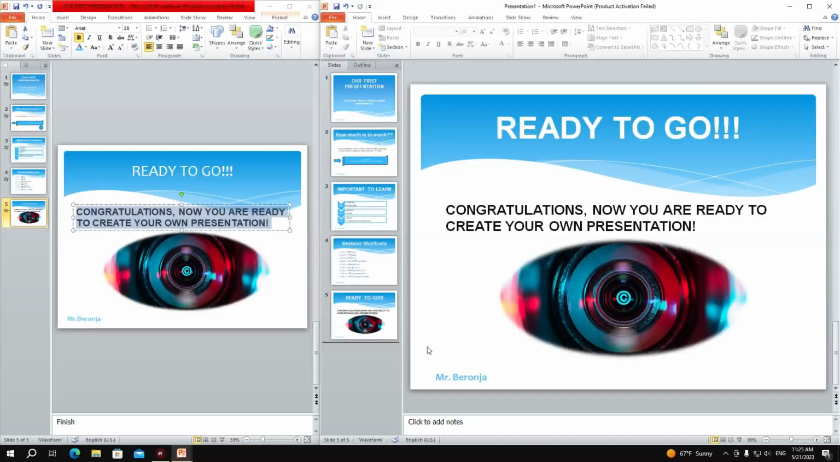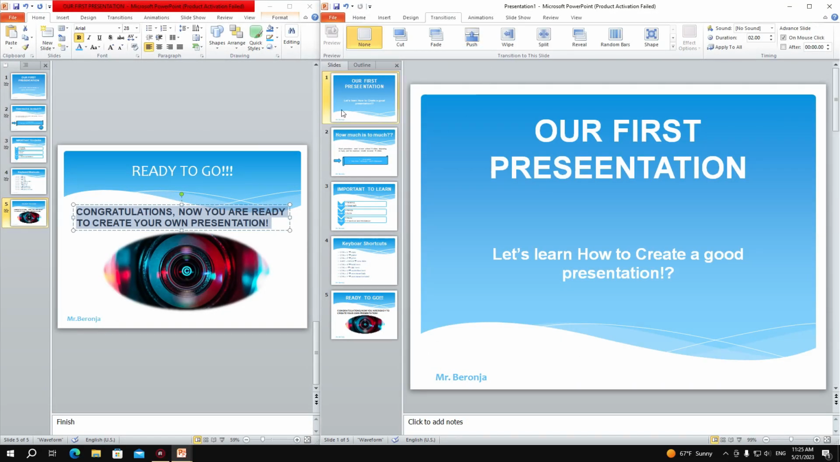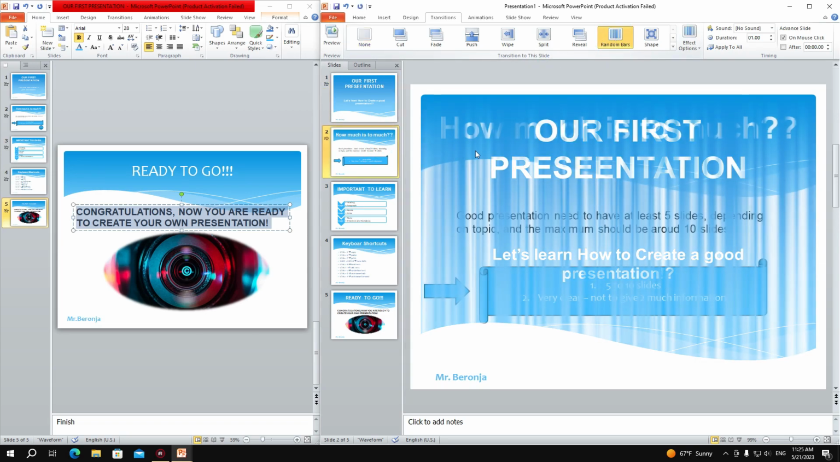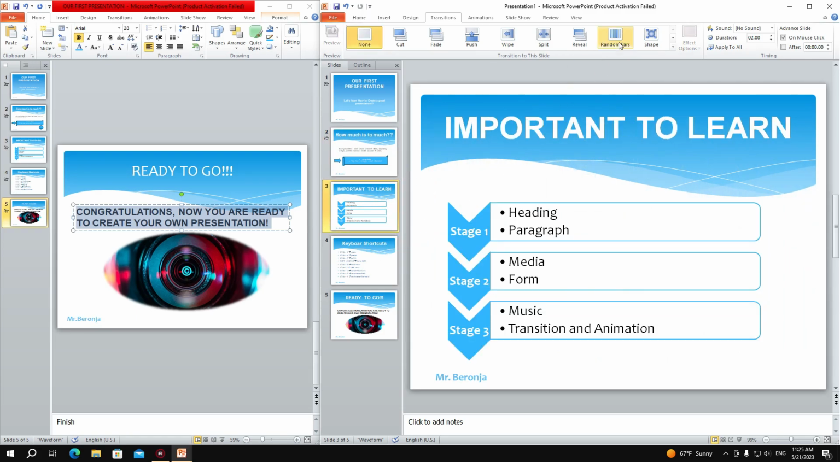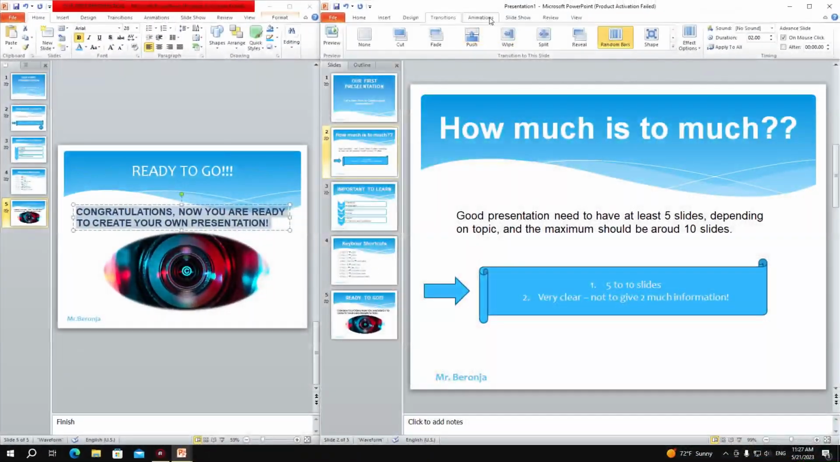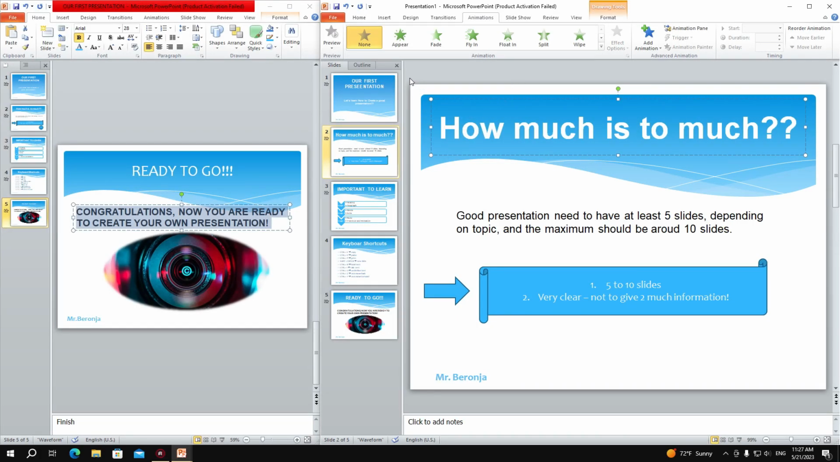Let's move to transitions and animations. First we're gonna go to transition, and by clicking on this slideshow we're gonna set the transition to random bars. Okay, let's go to the second one, random bars, and we're gonna set the same for every single one of them. Let's go to animations, and now we can click on the text, and this is the interesting part.